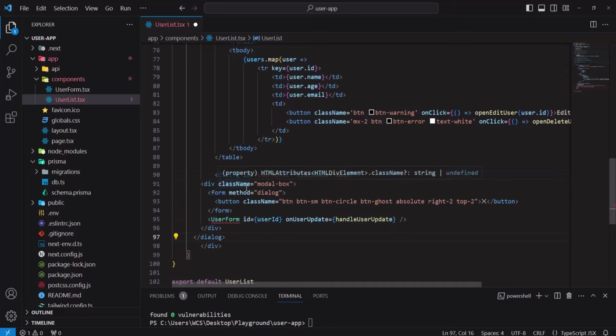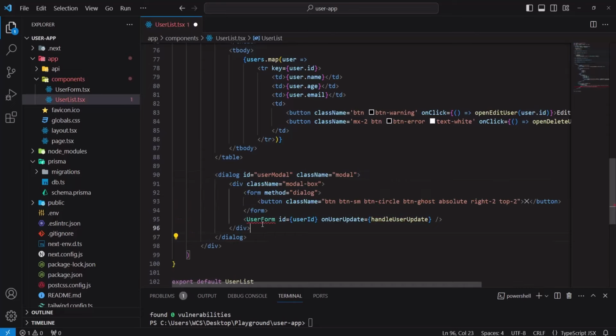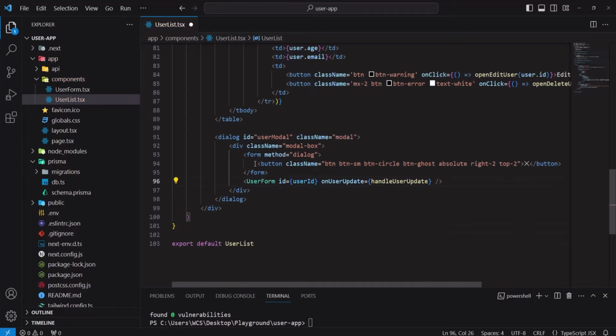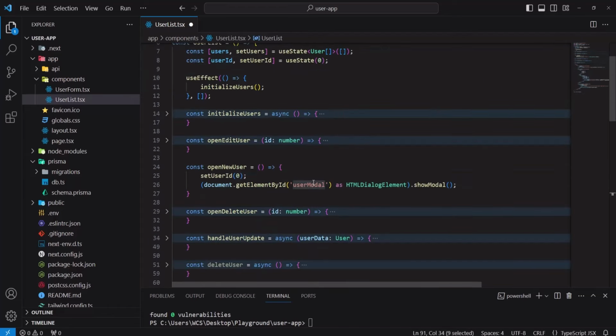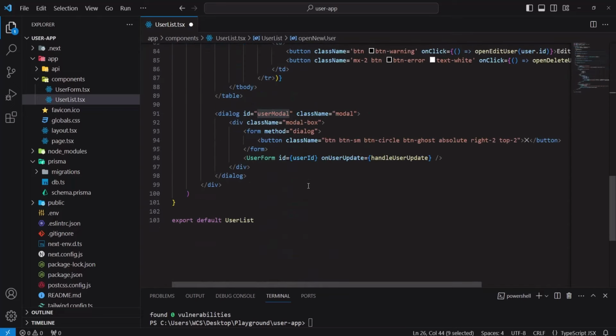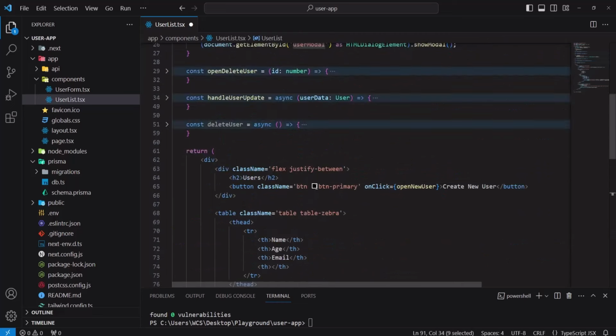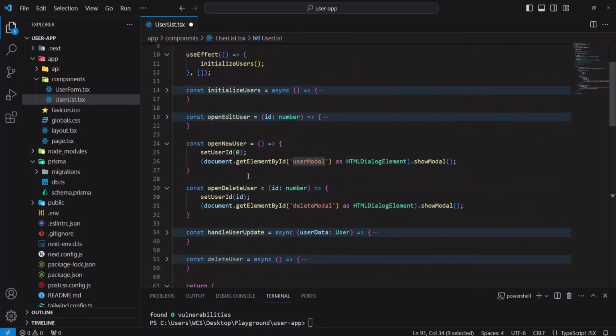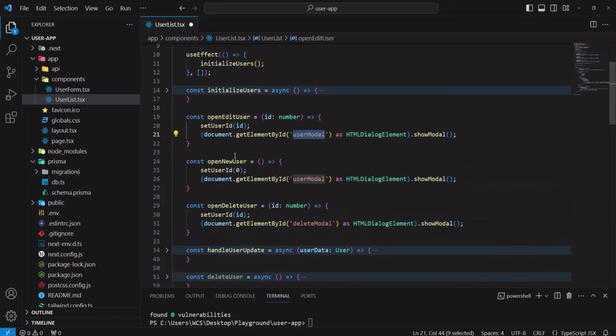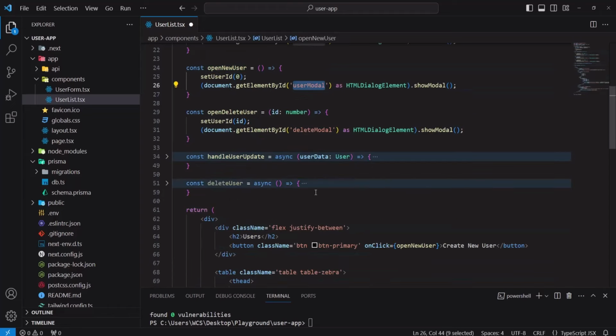So this is pretty simple. It will hold the user form. Let's import this. So nothing too fancy. The ID should be the same as here, user modal. You can name it differently, but if you name it differently here, you will have to update it in two places, here and here: the open editor, edit user, and open new user, in these two functions.